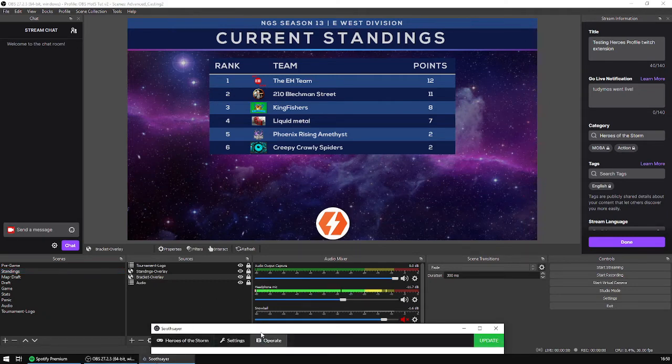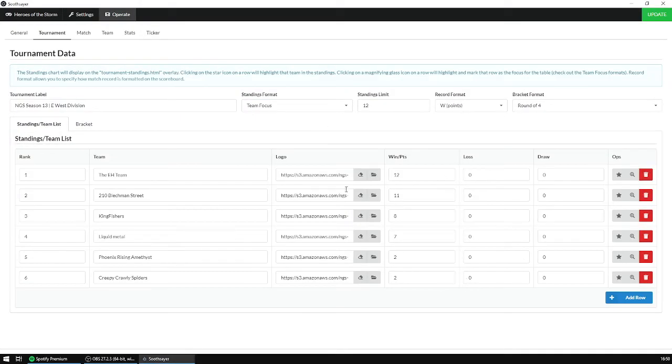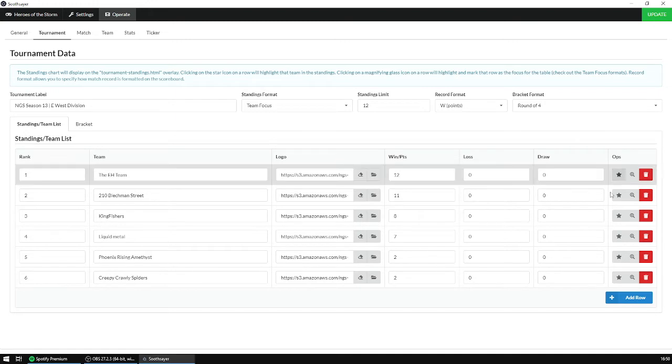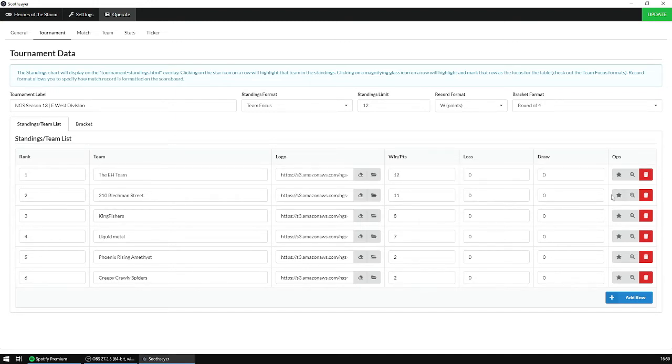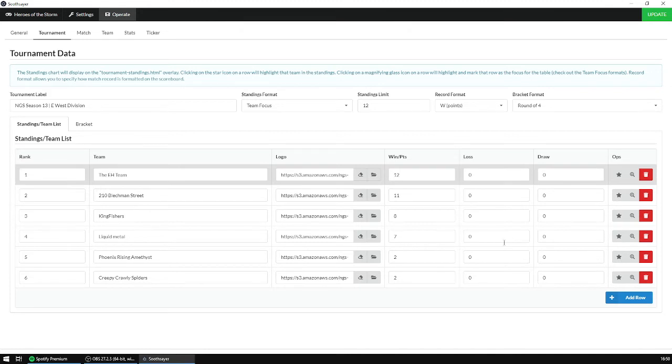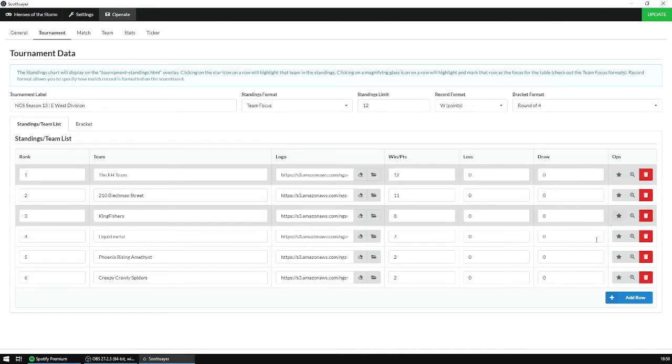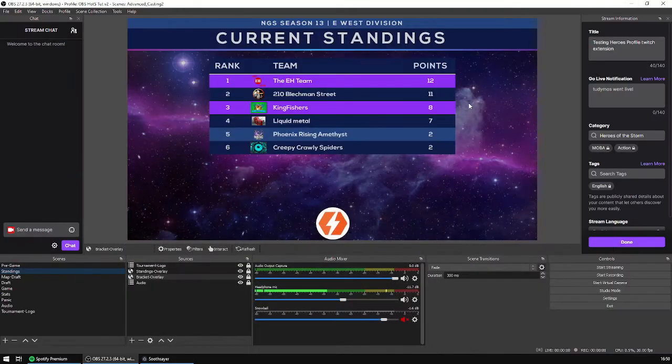So what you would do is you go into Soothsayer, and before you even start your stream, you just select the star here on the A team, and you select the star on the Kingfishers, and it will highlight this in Soothsayer. If you hit Update, it will now also highlight these standings in here, so you have an easier time talking about it, and your viewers will immediately know which teams are facing off against each other.